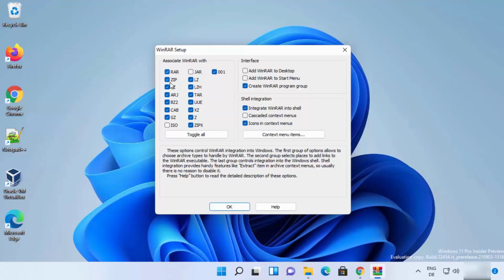So here you can see you can associate WinRAR with different file extensions. I generally leave everything as default, but in the interface section, I just check this checkbox which says add WinRAR to desktop, which is going to create a desktop icon on your desktop. Also, if you want to add WinRAR to the start menu, you can check this checkbox.